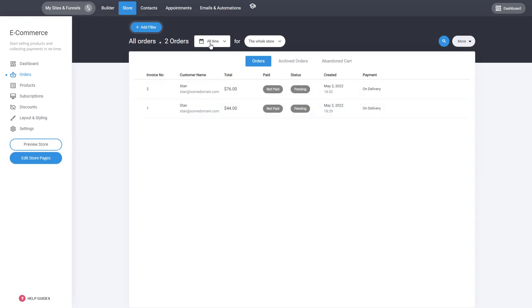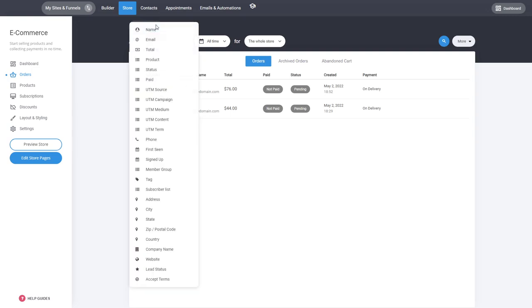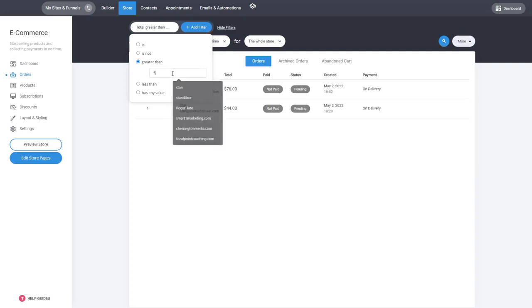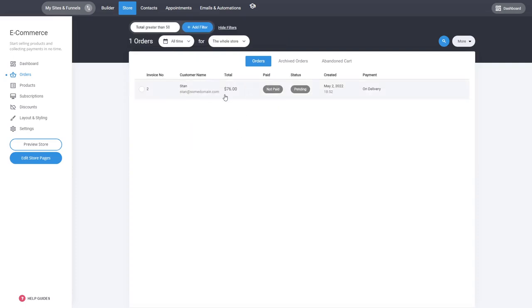But before that, just like the dashboard, we have the ability to filter by different time frames. And if you want to have it in a funnel or the whole store, depending on what kind of e-commerce or funnel you have created. And of course, you can add filters to filter by specific criteria. Let's say all the totals over 50, for example, and you'll see that only one order will show here because the previous one was $44. So this way you can find the specific orders that you're looking for.